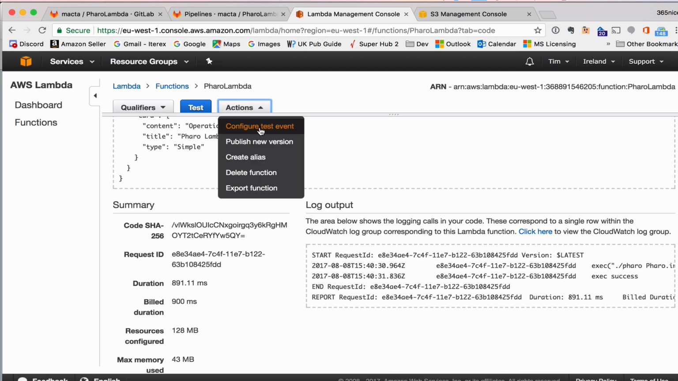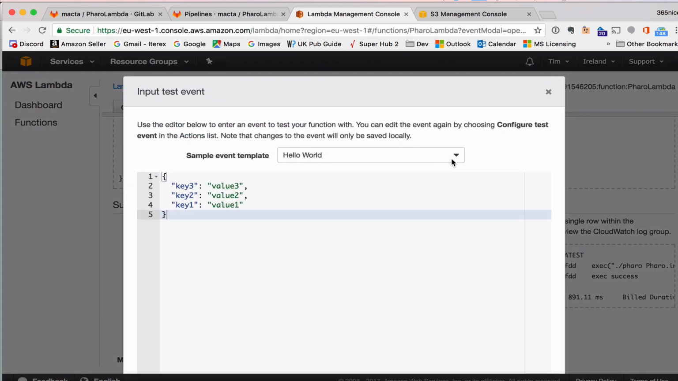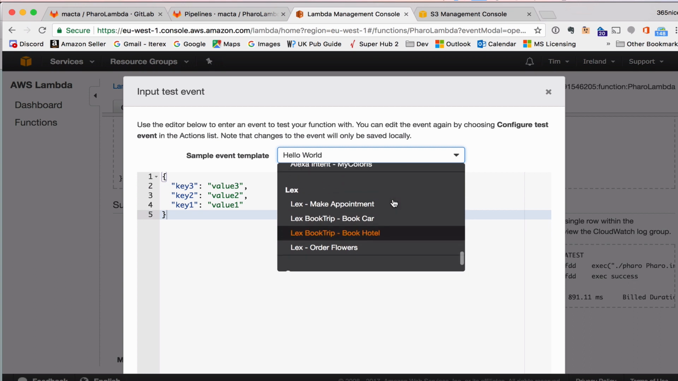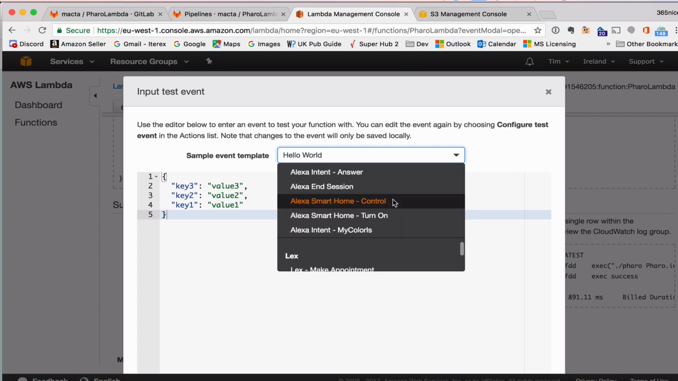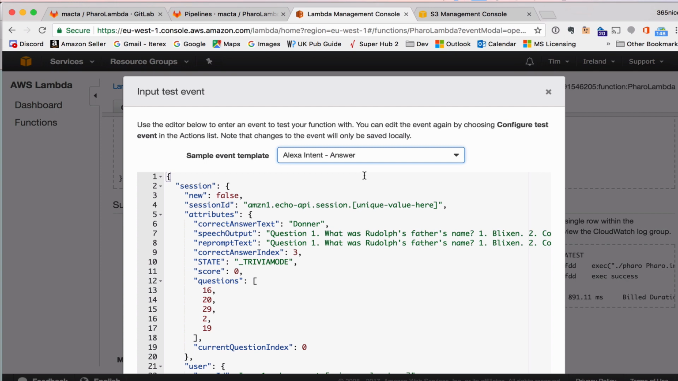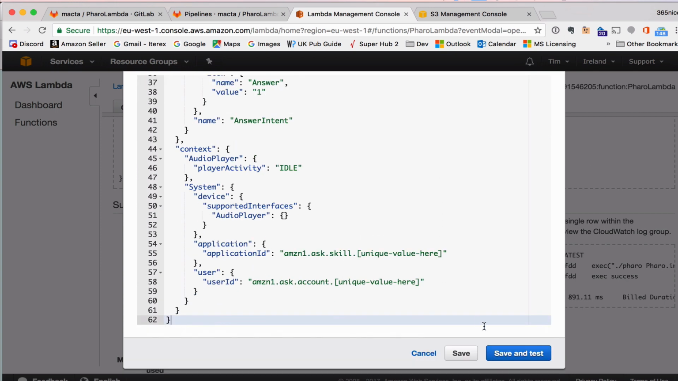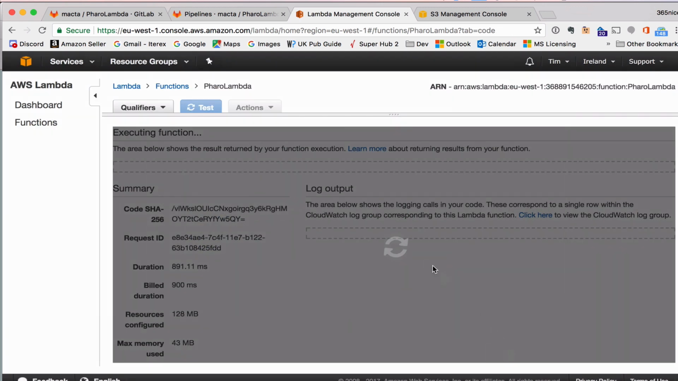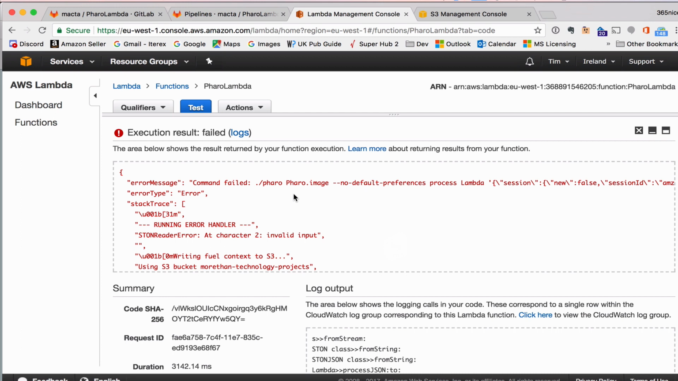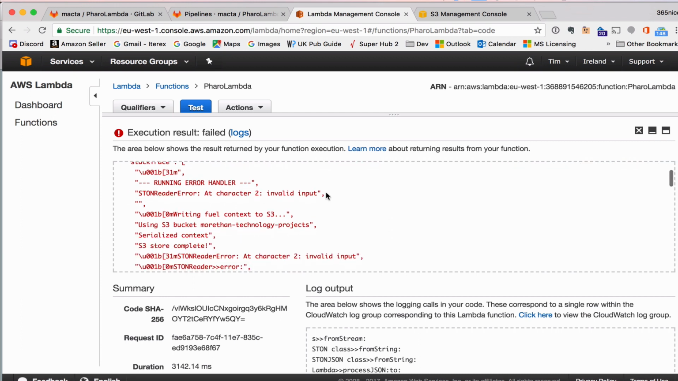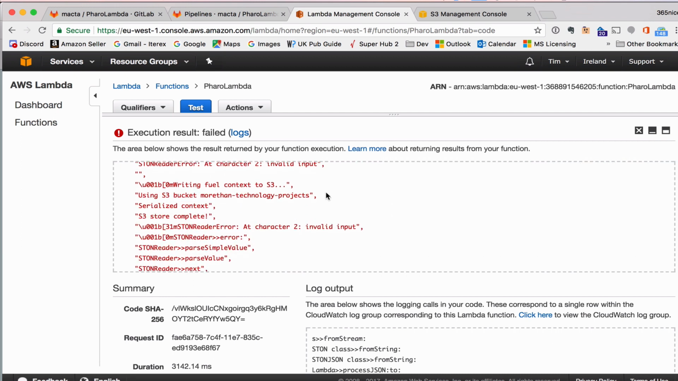Now the interesting thing, and this is a real case scenario, is what if we test a more complicated Lambda skill? So the console's got a few different skills to try, so let's pick one here called an intent answer. And if we save and test that, an interesting thing happens. Oh dear, I seem to have an error, and I've got a stack trace coming back.